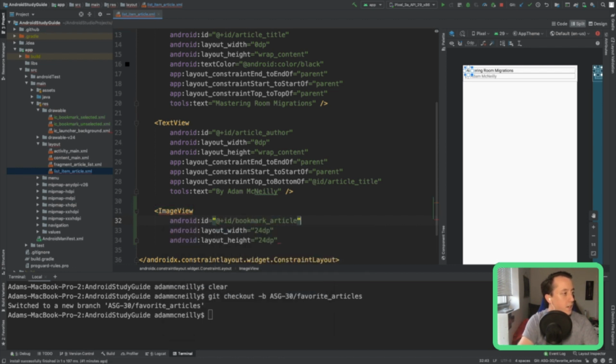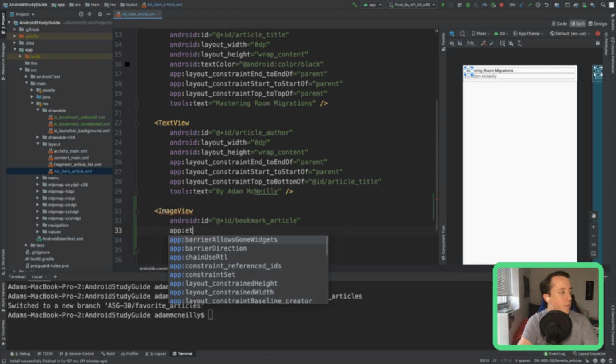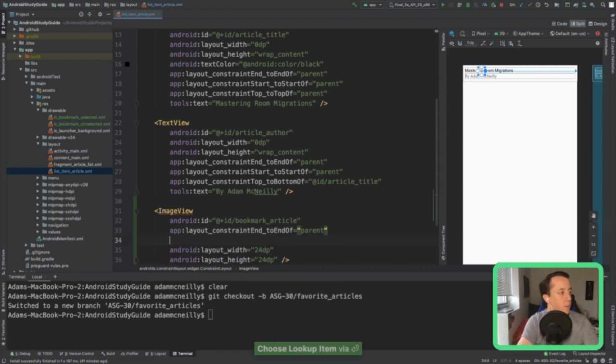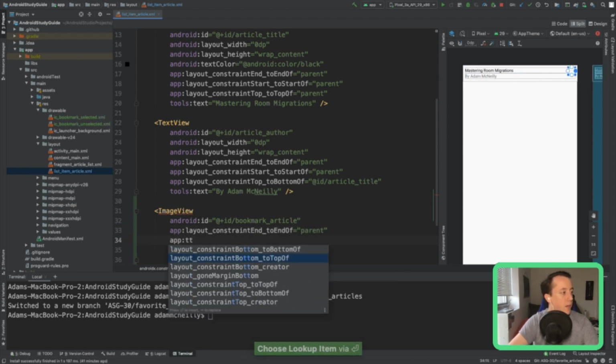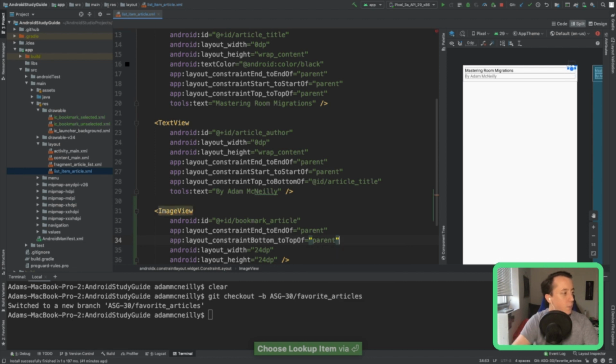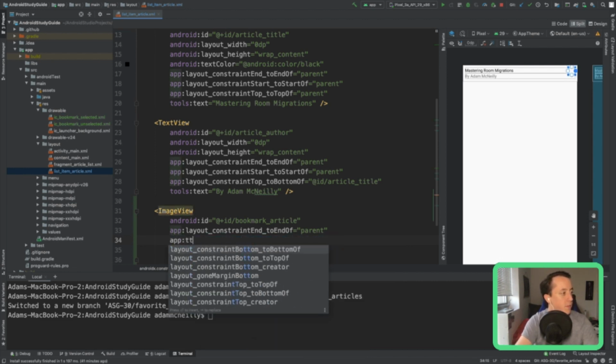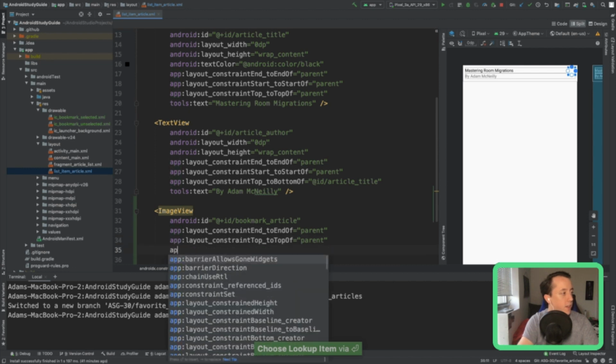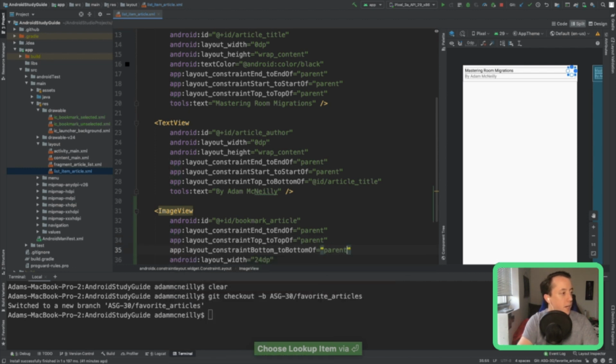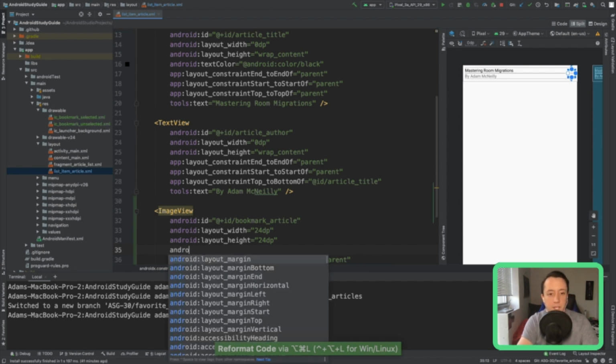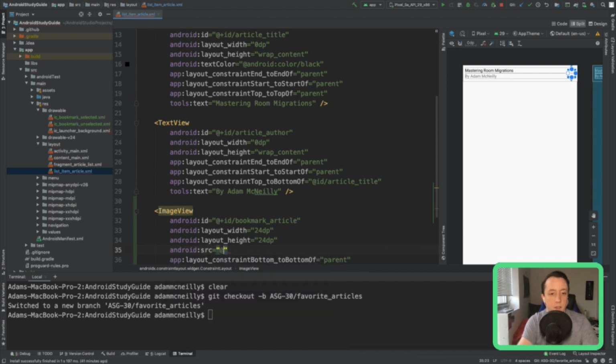Bookmark article. Okay, so we will give it, what am I looking for? Straight to the end of the parent, the top to the parent. Whoops. Top to top of parent, and bottom to bottom of parent. Nice. And by default, we'll give it the bookmark unselected state.